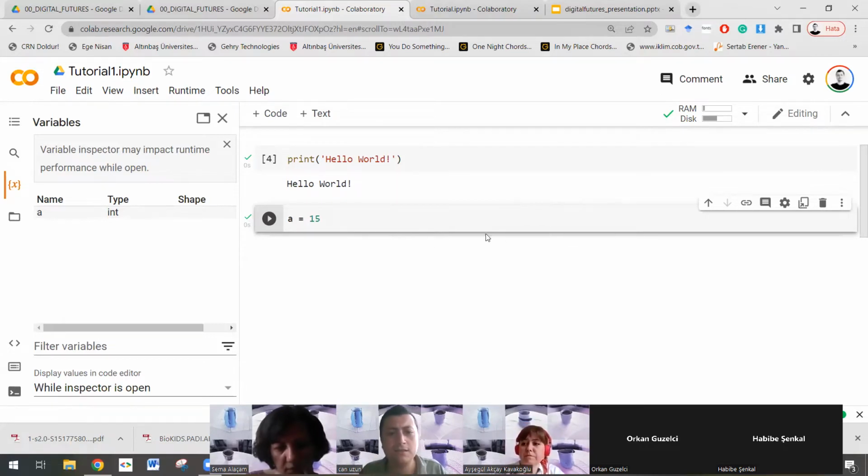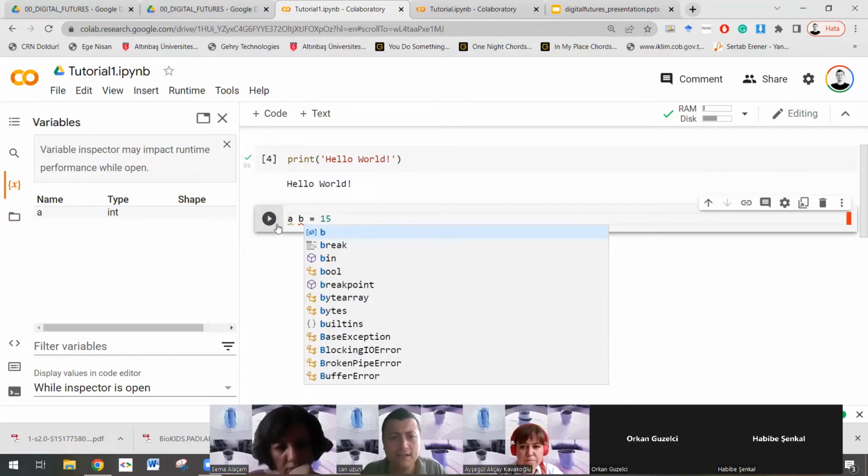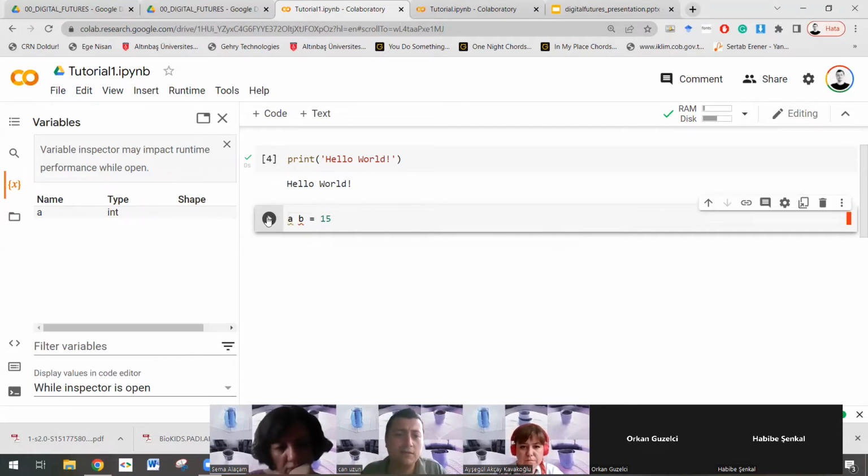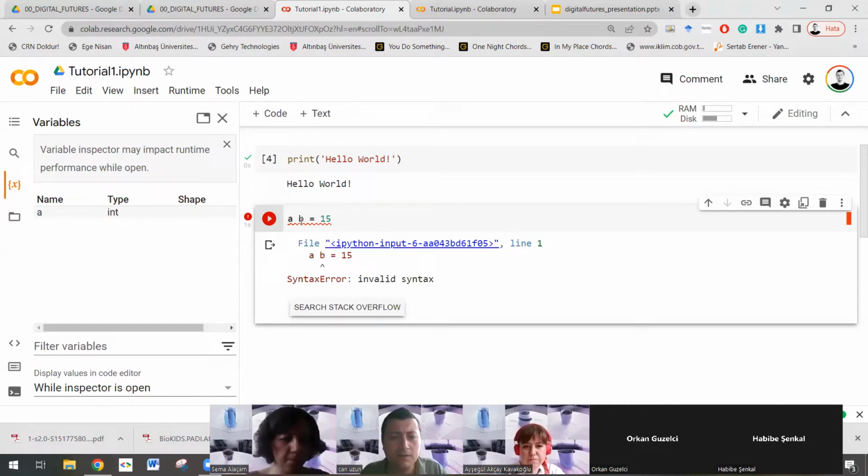I will go like this, but first of all, there are some rules for defining your variable name, because there are some legal variable names and illegal variable names. For example, if you put a space in between two letters, this is an illegal variable name. So you cannot do this kind of variable naming, okay?